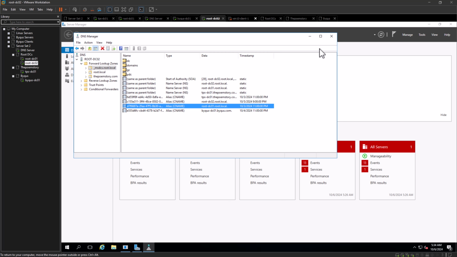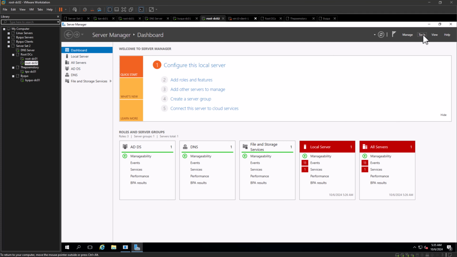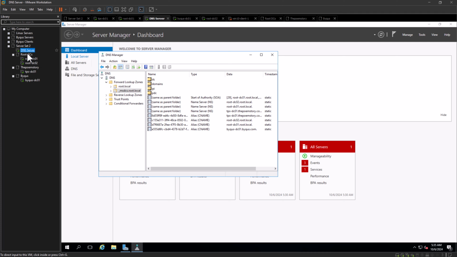Okay, so we will see, because I have left two spaces here, and we will deploy domain controllers like TPS DC02 and BIQ's DC01. Okay, all right. Now here you see if there is an entry. Yeah, there is an entry.